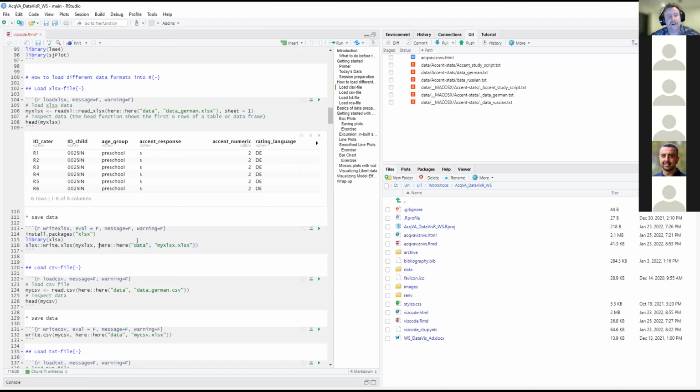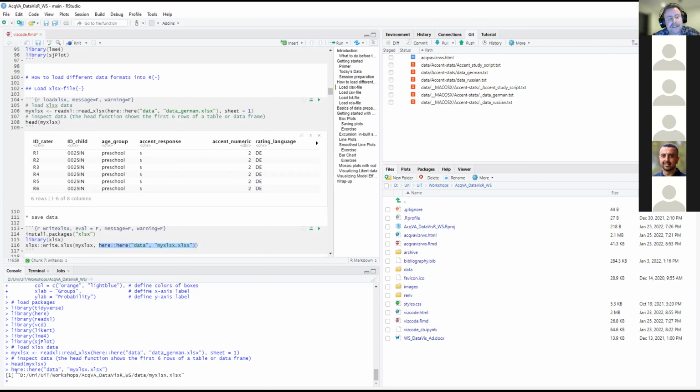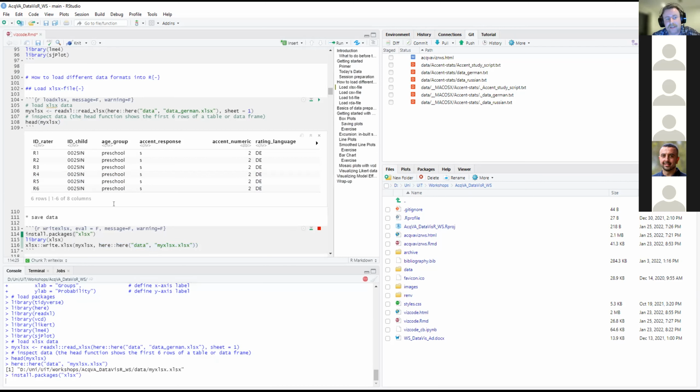And just to show you what the result of this function is, let me just put this into the console here. So if I execute this, this means that it'll create a path. So R knows on your computer, where should I store that object, right? And in this case, it stores it on my D drive, in my uni folder, in my UAT folder, in the workshops folder, in the AcqVA data with R workshop folder, there in the data folder, and there it creates a file called my Xlsx Excel object, right?